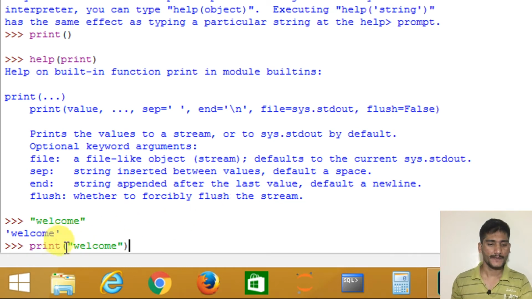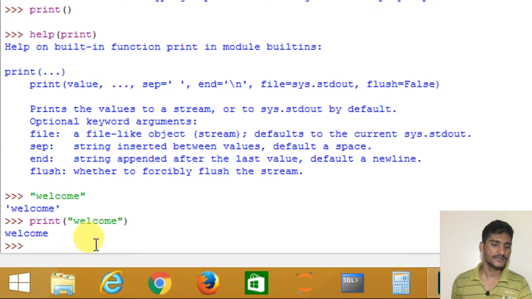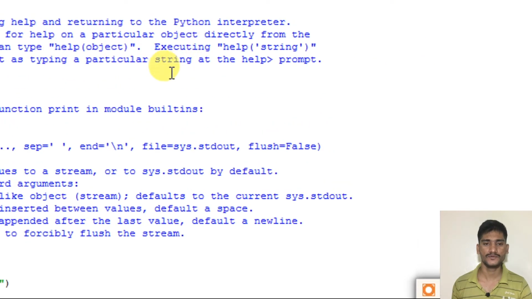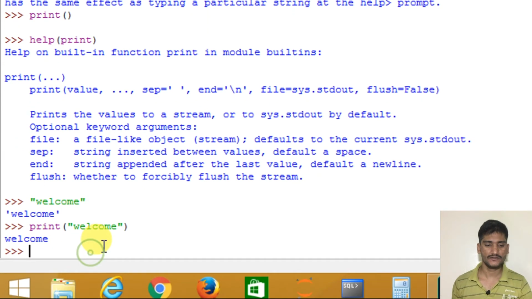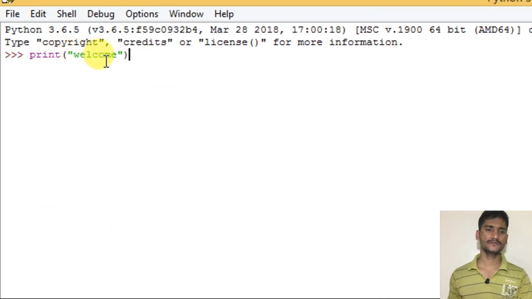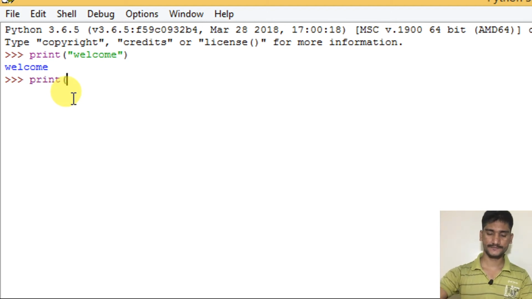What I did now is write my string inside this function. It is an inbuilt function, print, and I am using it now. When I enter this, see, there are no single quotes or double quotes now. It is giving valuable output. This is a beautiful one. Print welcome, it is my string, and I wrote it inside the print function. See, I am getting beautiful output here.